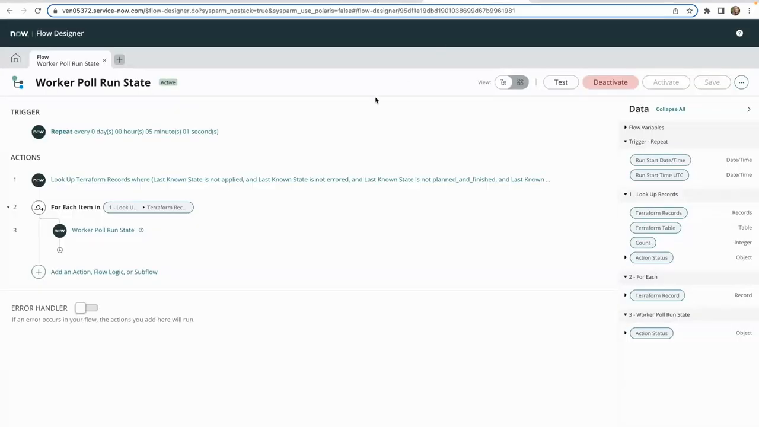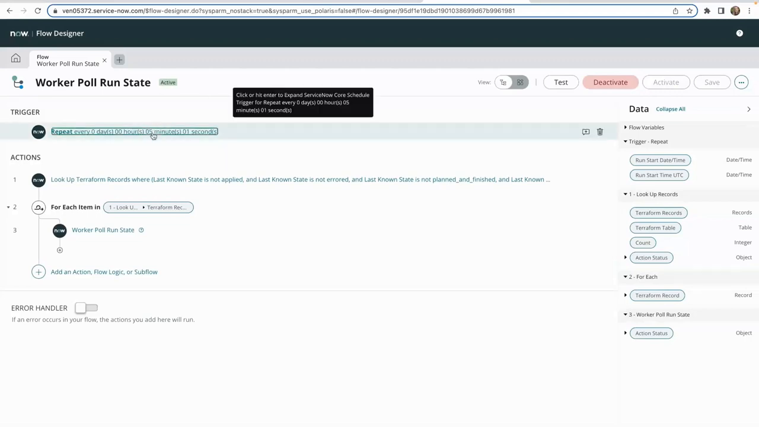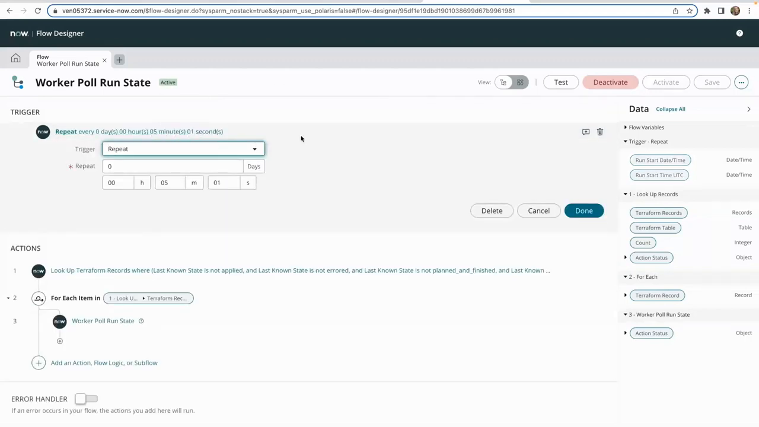Admins will use the Flow Designer interface for any customizations. This is where the basic flows of the Terraform app are defined. The default value is 5 minutes. You can make the interval shorter or longer depending on your preference and the needs of your organization.